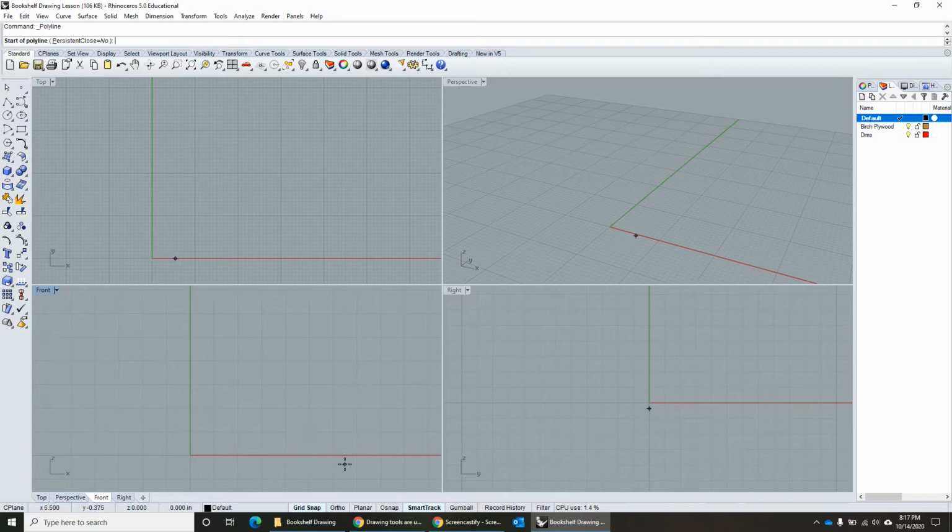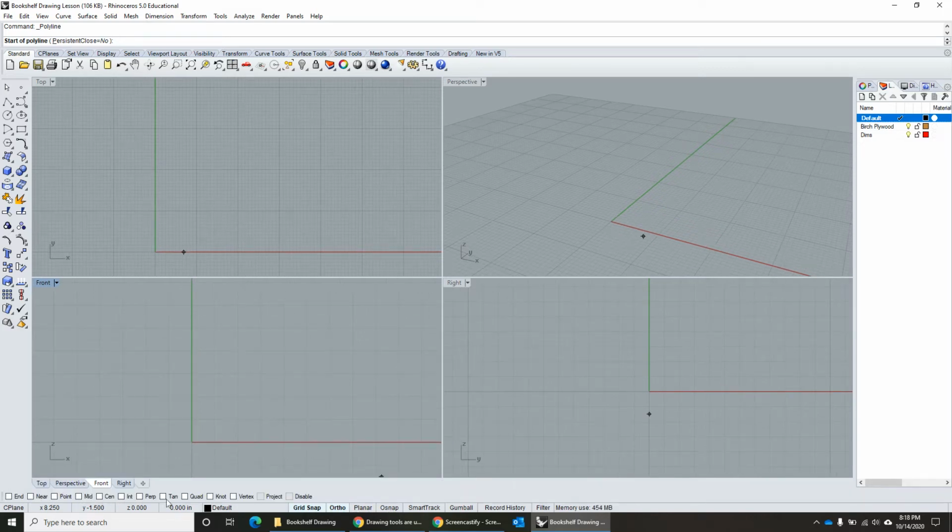Okay. I also want you to take off Smart Track. We're not going to use that too often. And you're going to turn on Ortho and OSnap, which stands for Object Snaps. Now, I'm going to just show you what Ortho does.